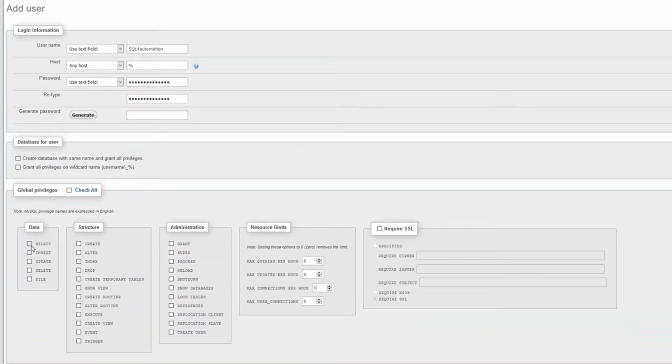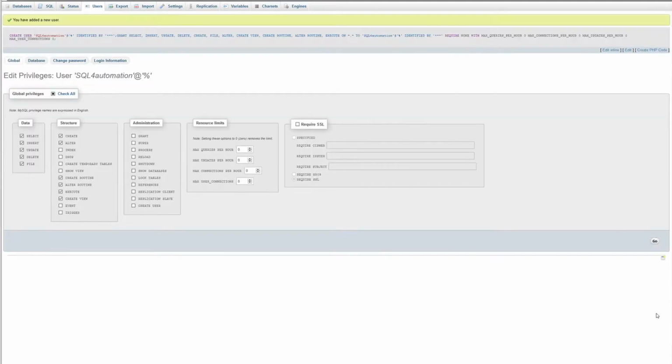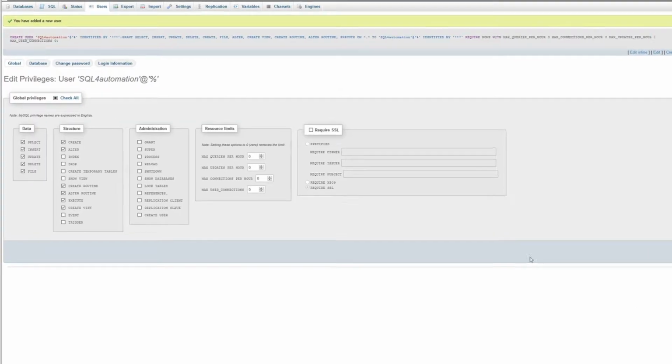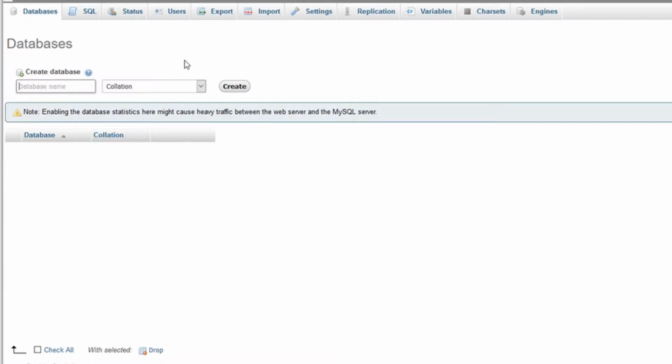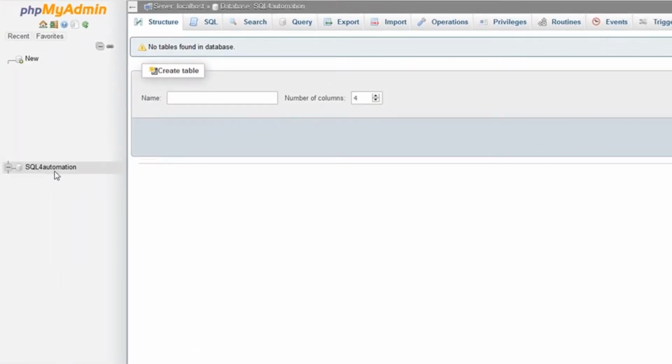Now I'm not an expert in this, so this may not be the best practice, but I'm just going to select a few I think could be useful, and click Go. Next we're going to create the database. Go to Databases, type in a name, and click Create. And just like that, we've created the database.